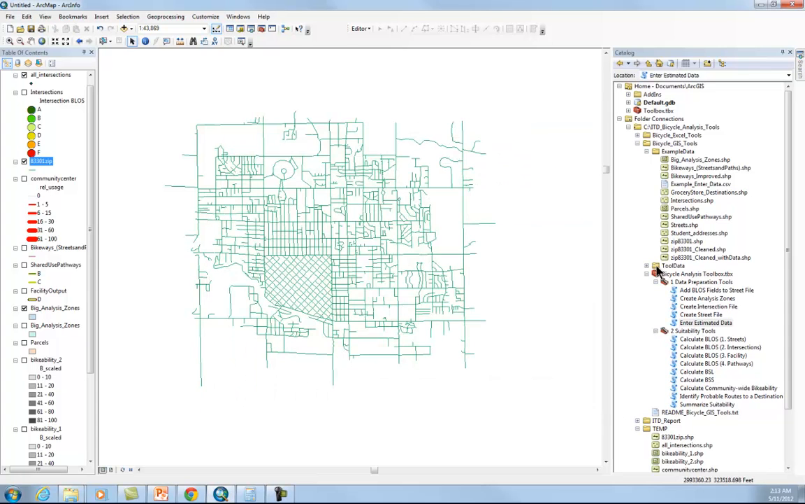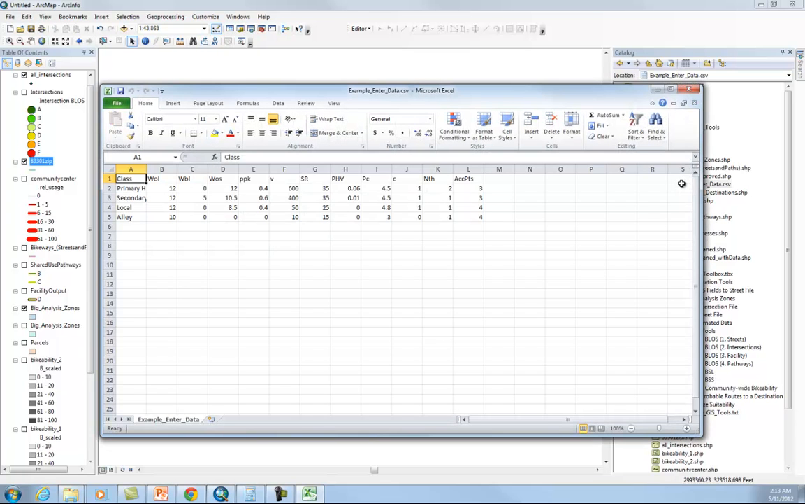And the way this works, first we need to create in Excel a table like this. And so here it's showing the class attribute, so primary highway, secondary highway, local, and alley. And then for each of the attributes that will be used to calculate bicycle level of service, we have the associated values. Now these are just estimated values and rough values, and certainly sometimes on a primary highway the width of the outside lane won't be 12 feet. It'll be something different.